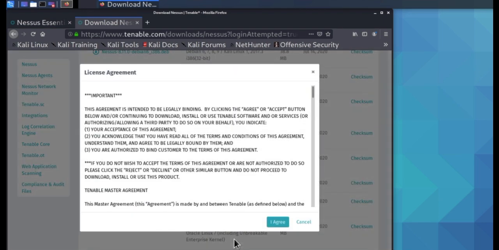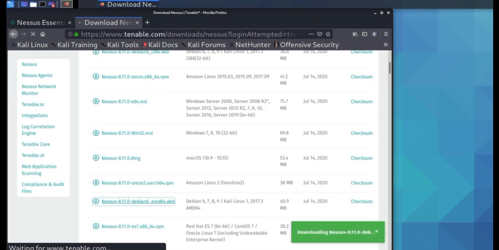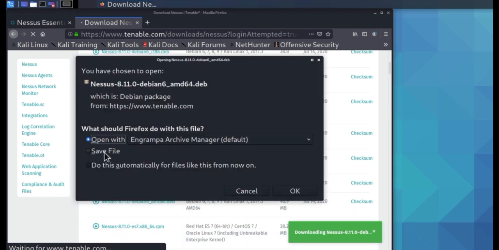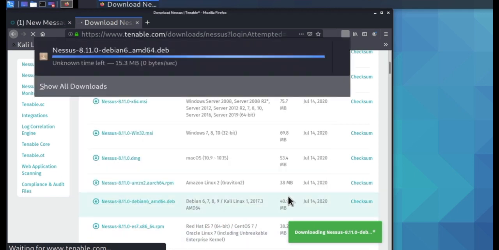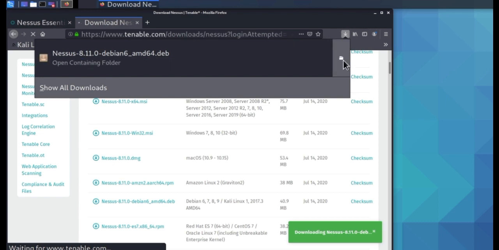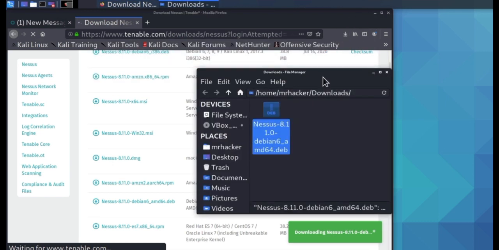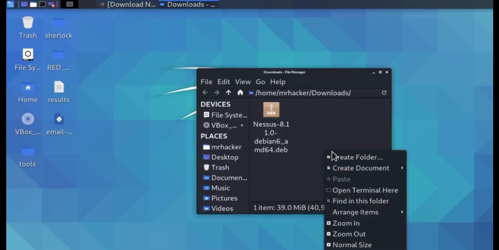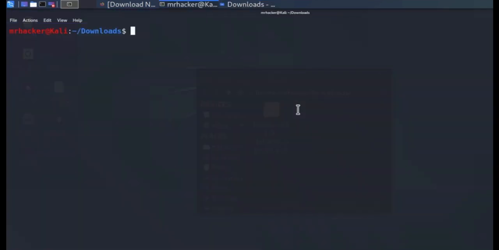If I click on it, click on I Agree, it will ask me whether I want to open or save the file. I want to save it, and it will download the file inside of my Downloads directory. It will finish in just a few seconds. Here it is done, so let's click on this button right here. It will open our Downloads directory, and once it opens up, we can lower this page right here and open terminal inside of the Downloads directory.